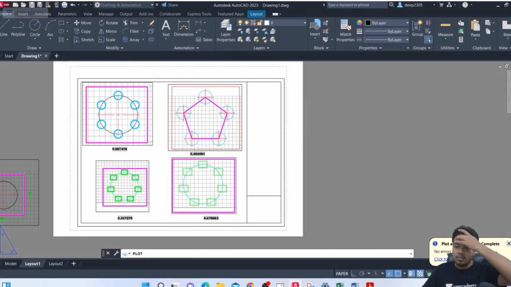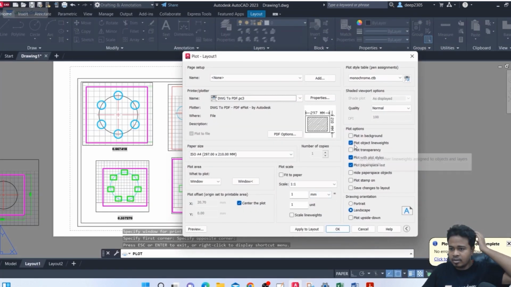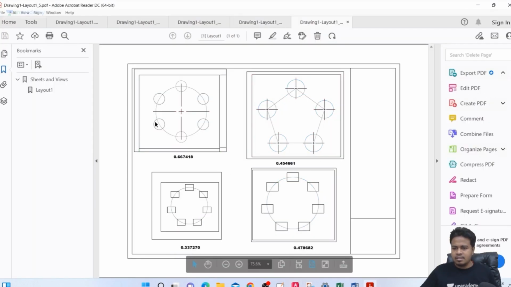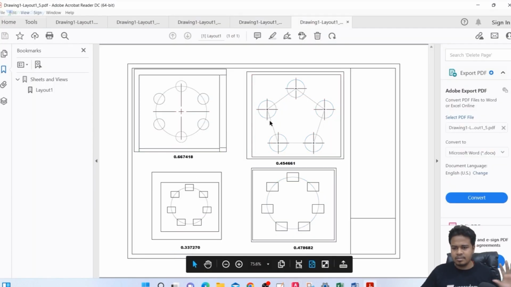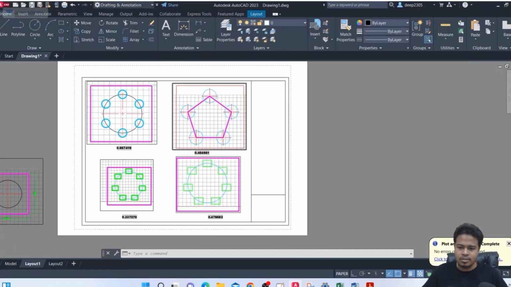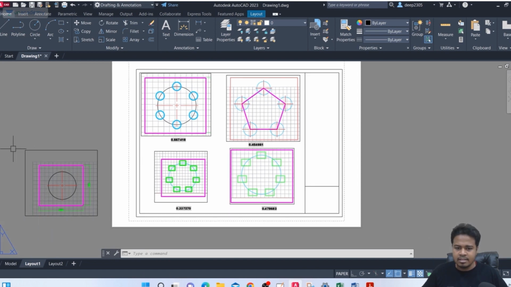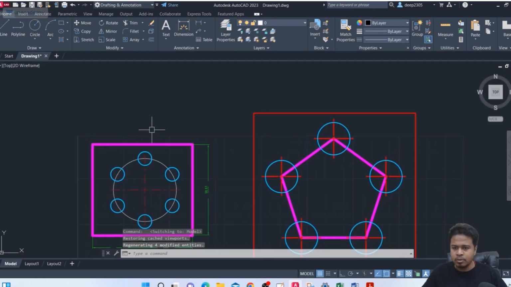Now you can take a plot of it, or we can deactivate this line weight and okay. We can name it as 5. Now it will show up. I hope this is clear. So this is the use of viewports. And layout is very important while taking printouts. See, this viewport was outside, that's why it is not showing up. I hope this is clear. Come to model space again.